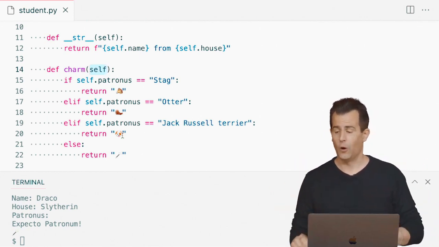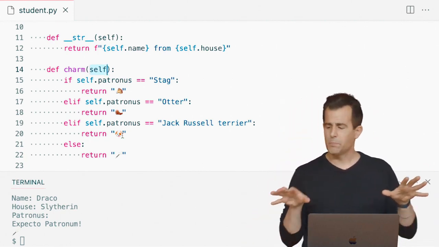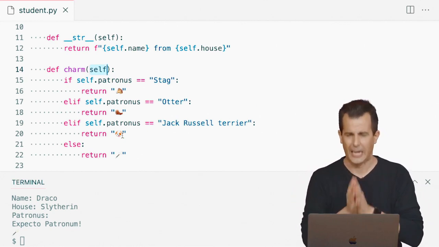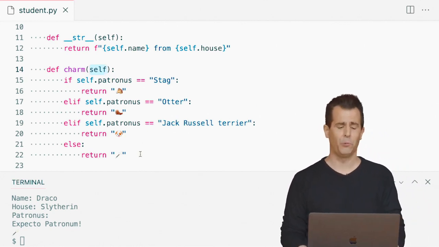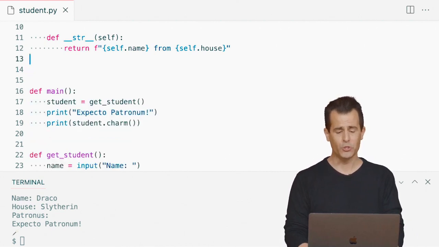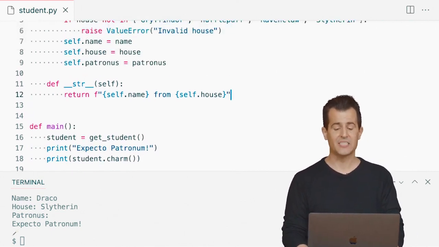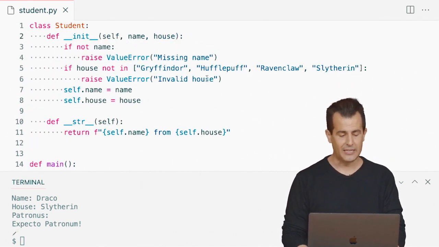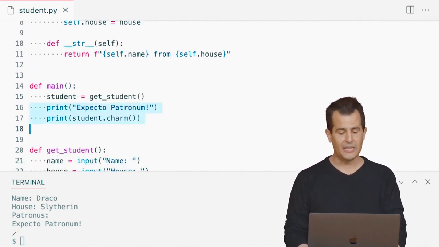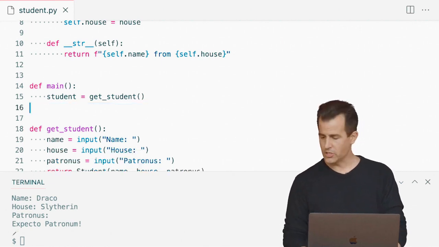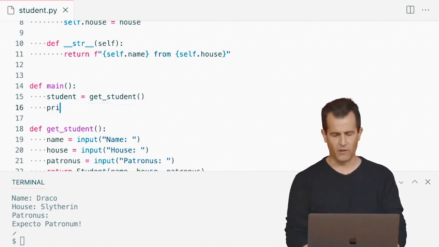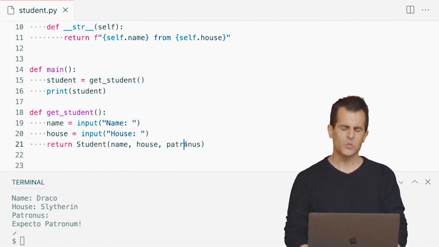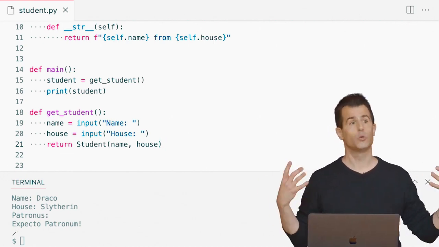Well, let me propose now that we remove this Patronus code just to simplify our world and focus on some of the other core capabilities of classes. So at the risk of disappointing, I'm going to get rid of all of these beautiful emoji and charms, and I'm going to go ahead and stop asking the user now for their Patronus, and I'm going to stop passing it into init here, and I'm going to stop doing this here, and I'm going to instead just go ahead and restore our use of print student here. And I'm going to go ahead and get rid of Patronus down here. So to essentially undo all of the fun charms we just created.